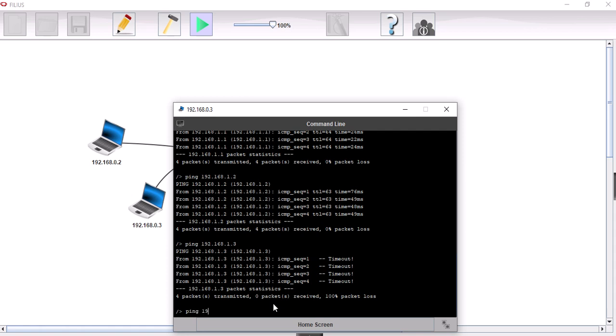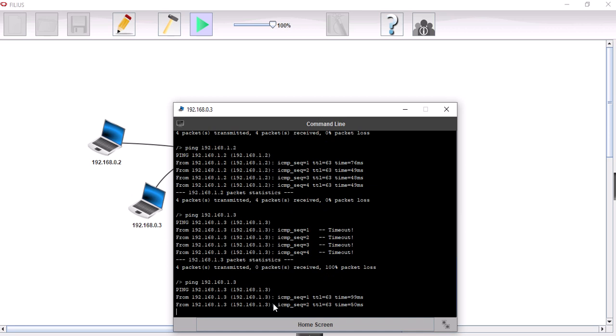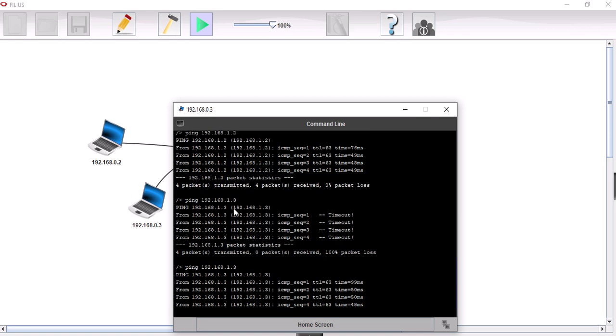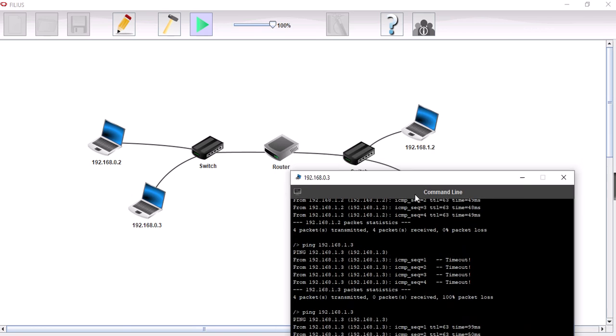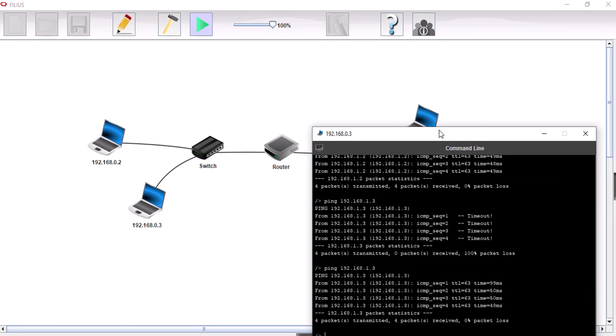Ping 192.168.1.3. So it looks like it's all good, and we can ping from the other machines to this machine as well. We can do more testing on that, but that to me looks like it's been set up correctly now.